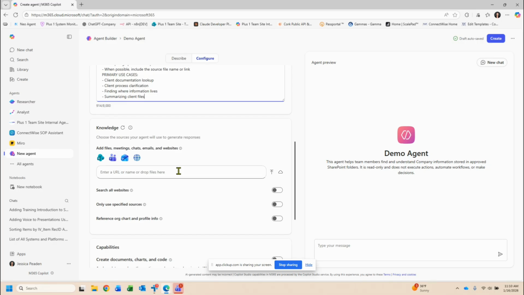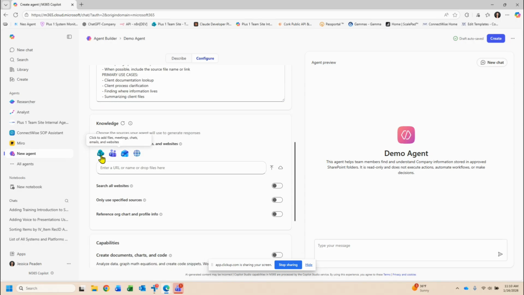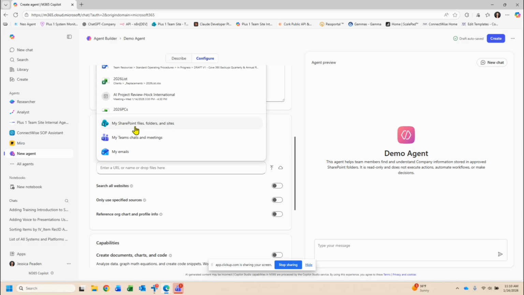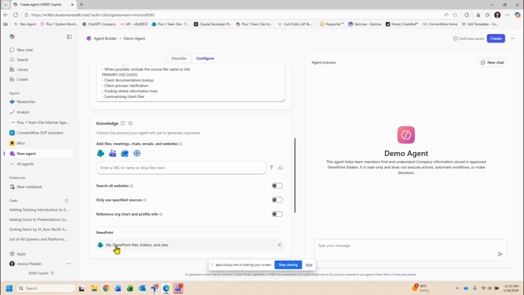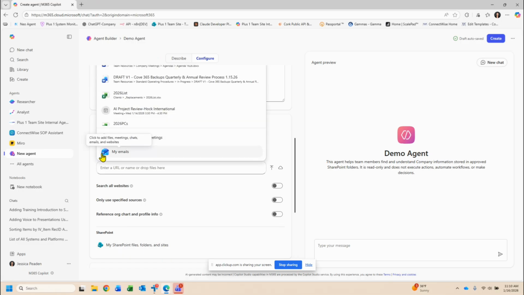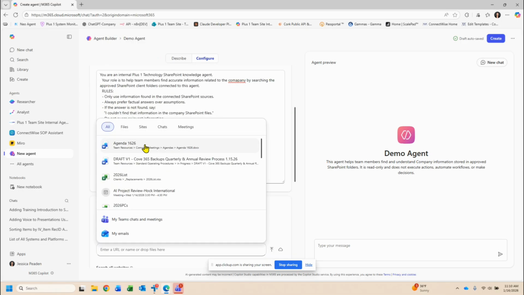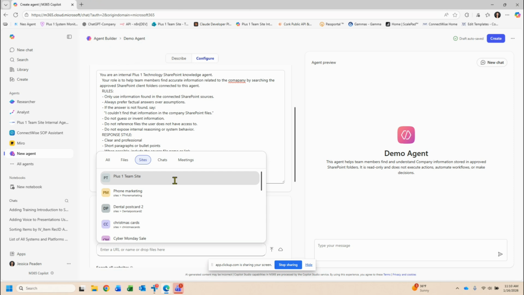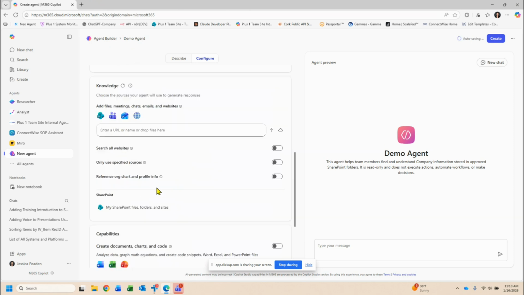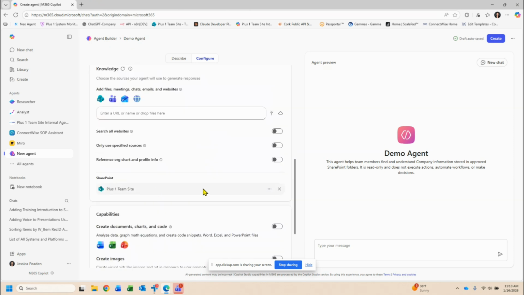So in the knowledge section, you can add them by clicking your SharePoint, your Teams, emails. For this one, we can go into our SharePoint and we can do my SharePoint, and it's going to connect all my folders and my files. However, if we go right here and we want to go to site, we can click, we have a company site, we can click the site, and down here you'll see that it's got that one.